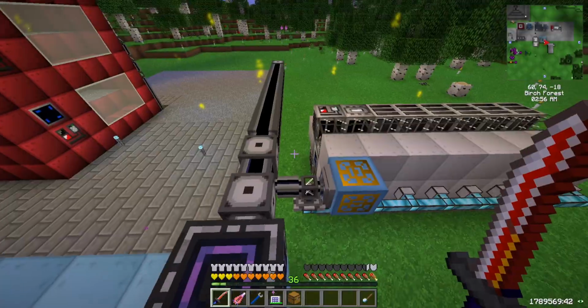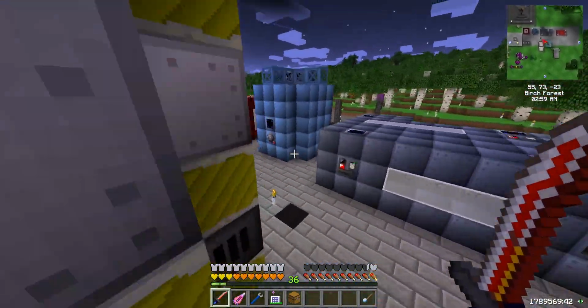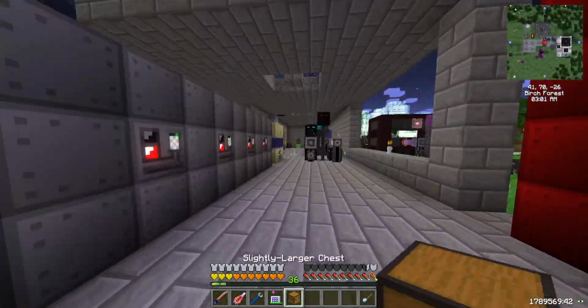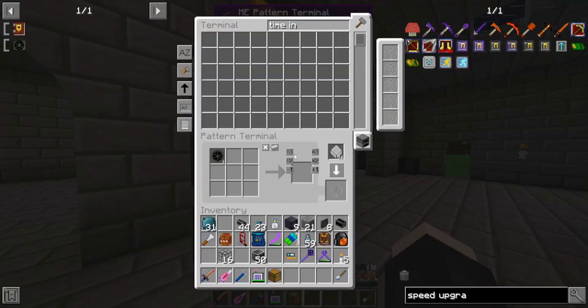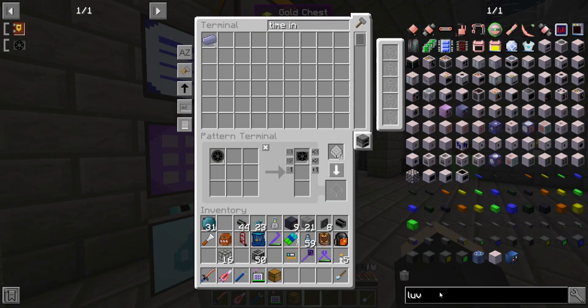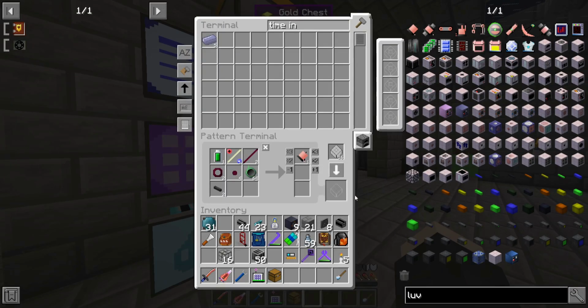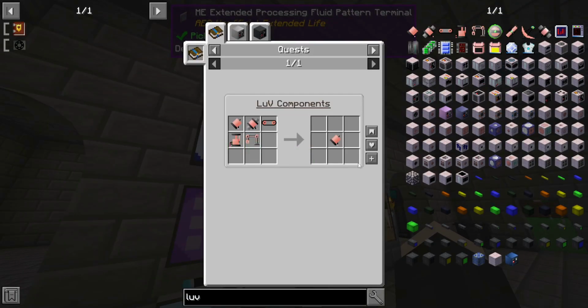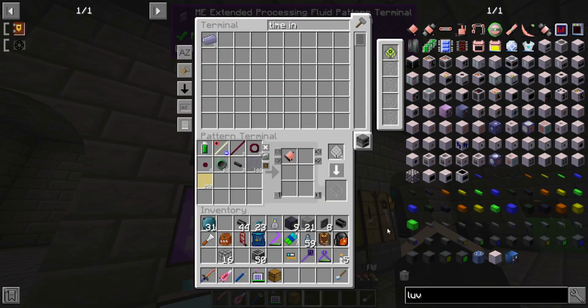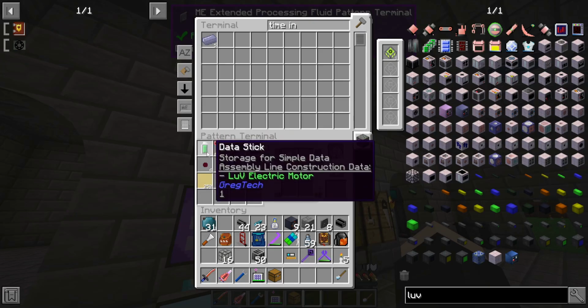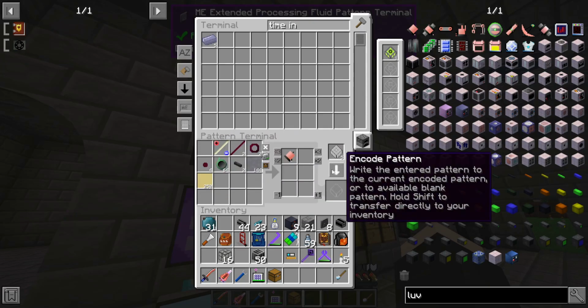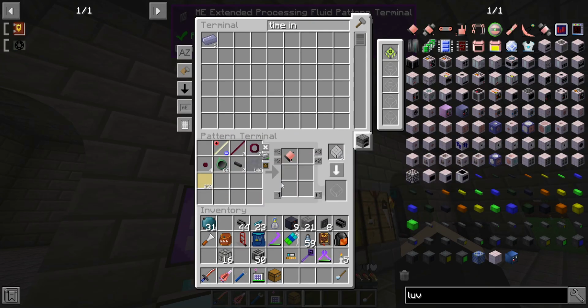All right, so let's do a test graph then. Let's go ahead and we can do all of our LuV motors, or not LuV motors. I mean, I will do the LuV motors, but let's go ahead and do the LuV assembly first. Okay, so we do not need the data stick. Let me do it in the bigger processing interface here. We do not need the data stick. We do need everything else, though. The order of the fluids doesn't matter.